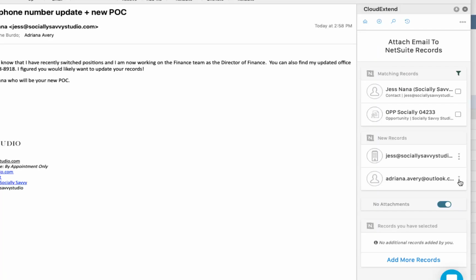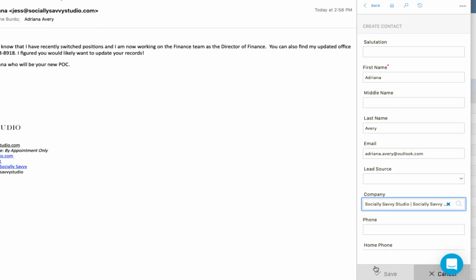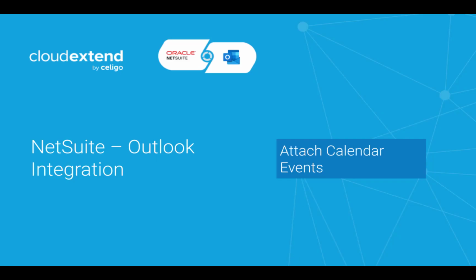Next, I want to quickly add the new contact to NetSuite for Adriana Avery, my new point of contact. CloudExtend will suggest a name, add the email, and even allow me to associate the contact with the company so they're not orphaned in NetSuite. Once I hit save, this newly created contact will now be in NetSuite.